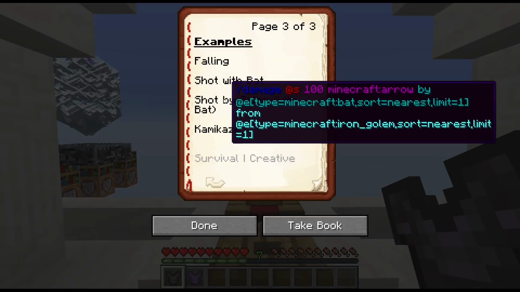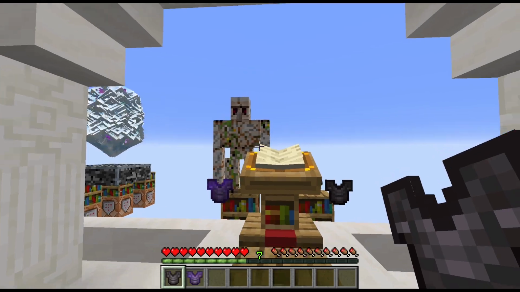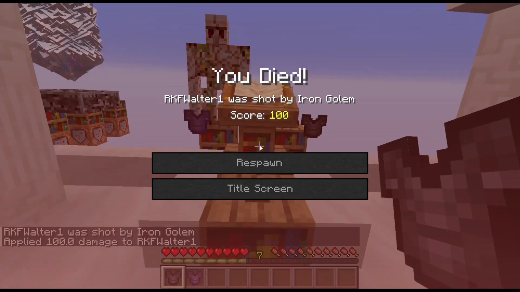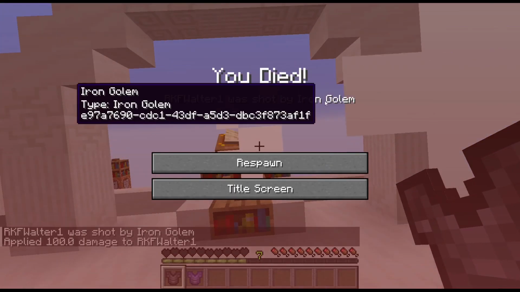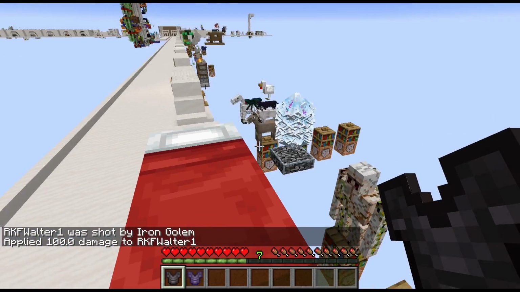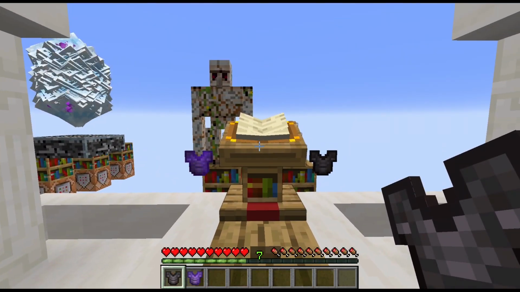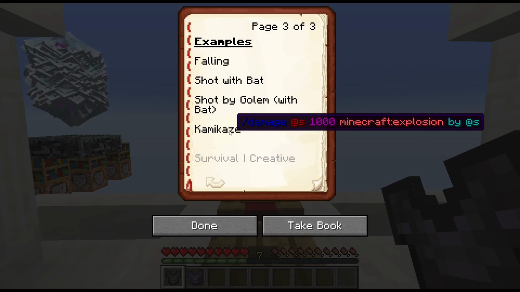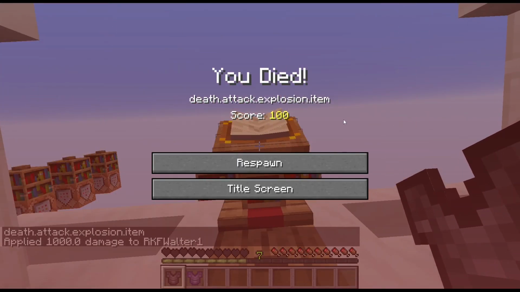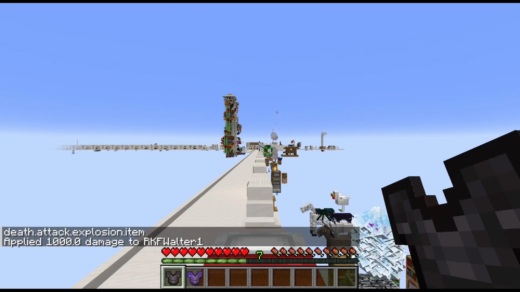Second example: now I am still shot by the bat, but from the nearest iron golem. So basically this iron golem is taking the bat and shooting me, again for 100. And you can see now in the death message, I was shot by the iron golem. Why? Because I specified this. And last example for this part, I'm exploding myself, basically. So target is myself and producer is myself. So death attack explosion item. Okay. Apparently there is no death message corresponding to suicide in this game.